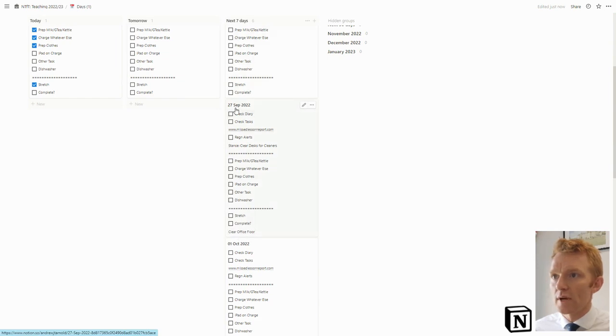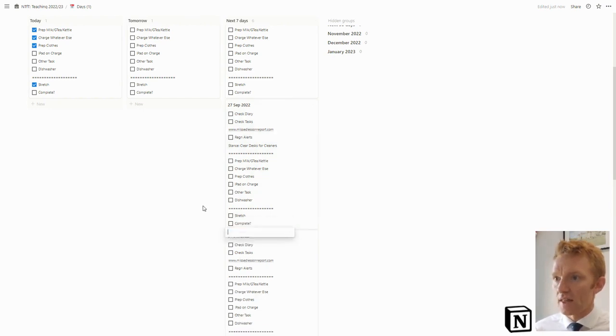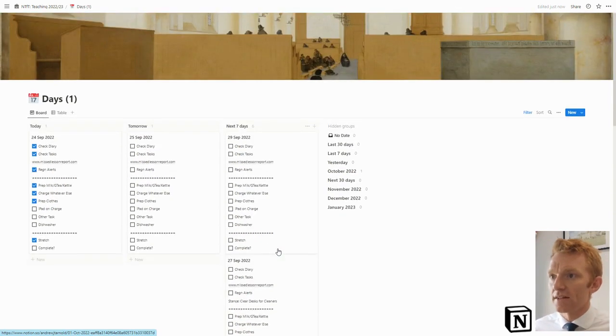there we go. So 27th September 2022, that is a Tuesday. And look, clear office floor has appeared there. So I remember that on that Tuesday, next Tuesday, I need to clear the office floor. And I can do that, jump in there, and once it's done, I can just delete it out of that box. It's disappeared because it's done for that Tuesday. So again, super useful functionality, and that's my repeating task now.